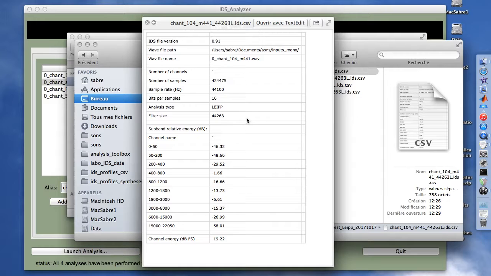44,263 samples. Then we've got the information about the IDS profile on only one column because we've got a monophonic file, and one line per subband with information about the left and right limits, for instance 0 and 50 Hz for the first subband, and the relative weight in relative dB. At the end, we've got the information about the mean channel energy in full scale dB. And if we switch from profile to profile, we see that we've got rather similar information for each profile.